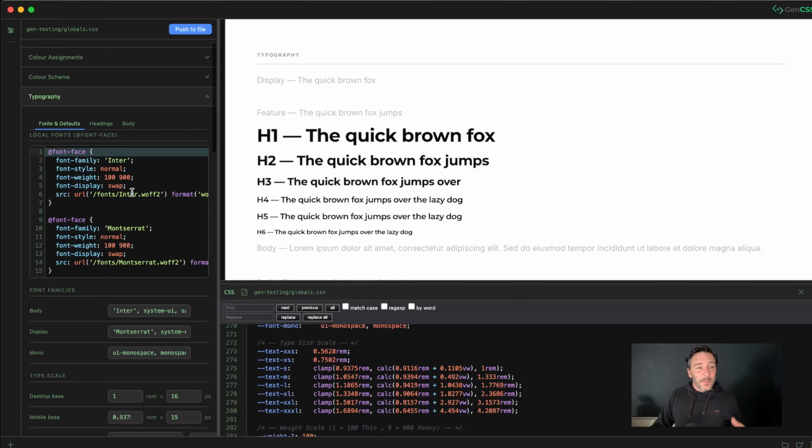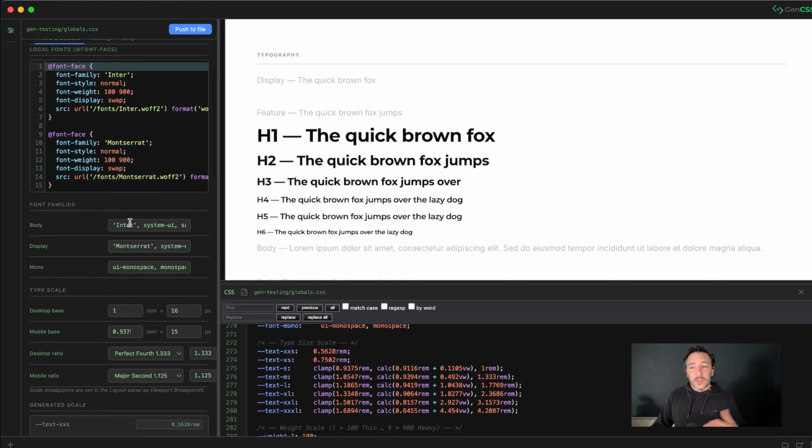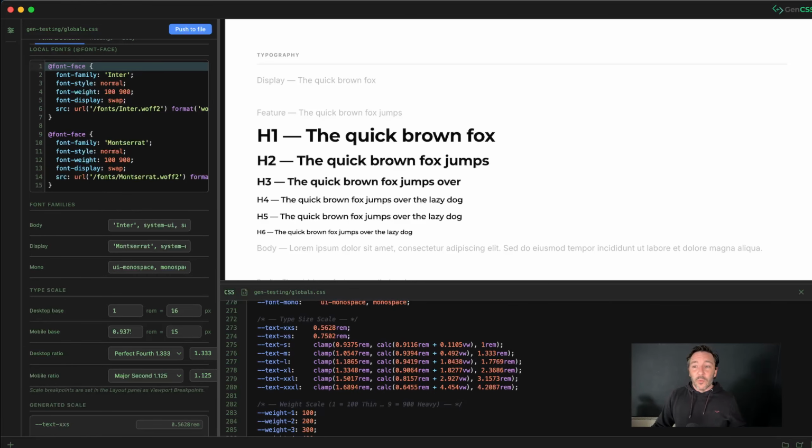But again, just remember, it's about setting those foundationals, and GenCSS really generally does the work for you on top of that. So there's no real complication there once you get over those basics.